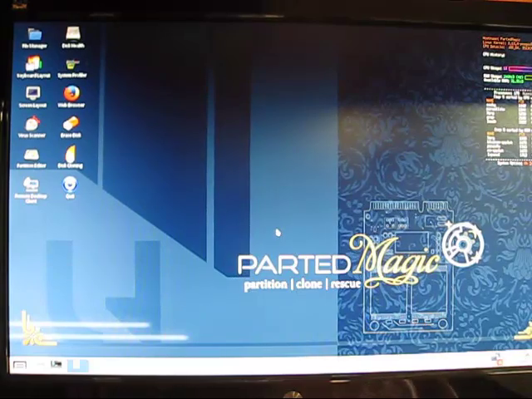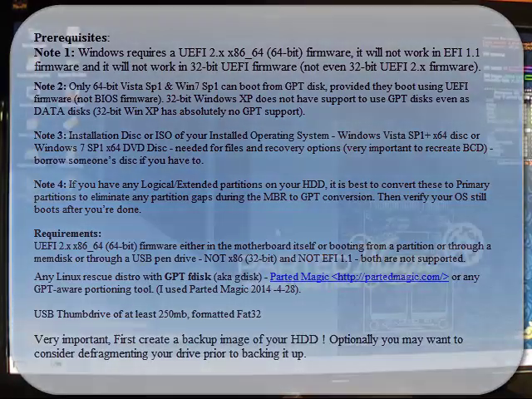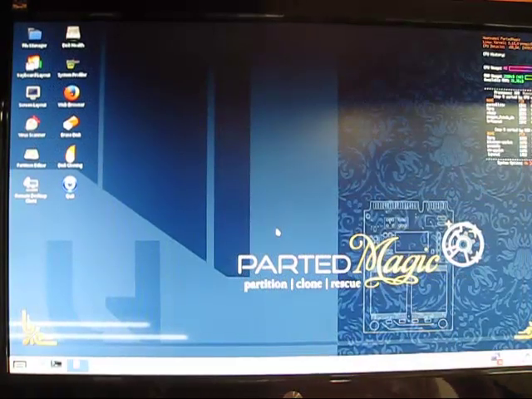Also, I do want to mention to be sure that you take a look at the notes below, because there are some prerequisites and requirements that are needed for GPT. One has to do with the UEFI version of your motherboard. It needs to be 2.0 or later. There's some other specifications too as far as what type of operating systems work. Requirements: of course, you're going to need the installation DVD. It's important to have, and then of course the Linux PartedMagic and a thumb drive.